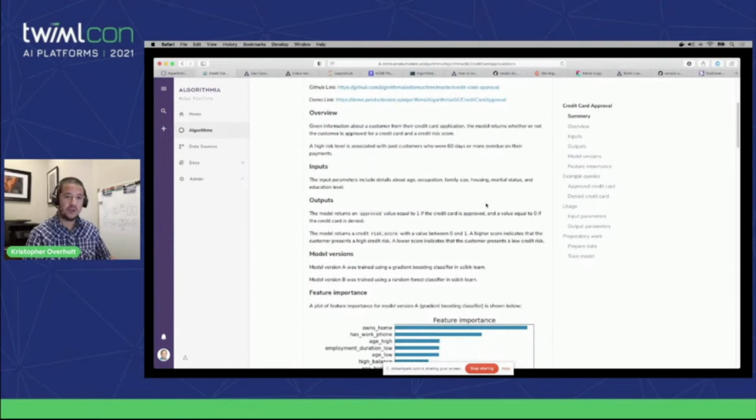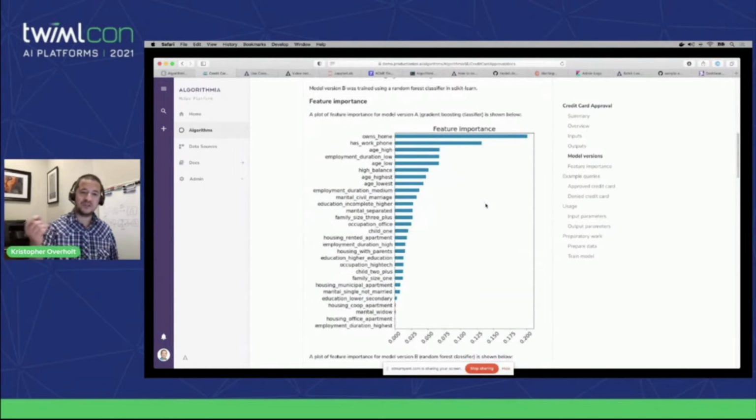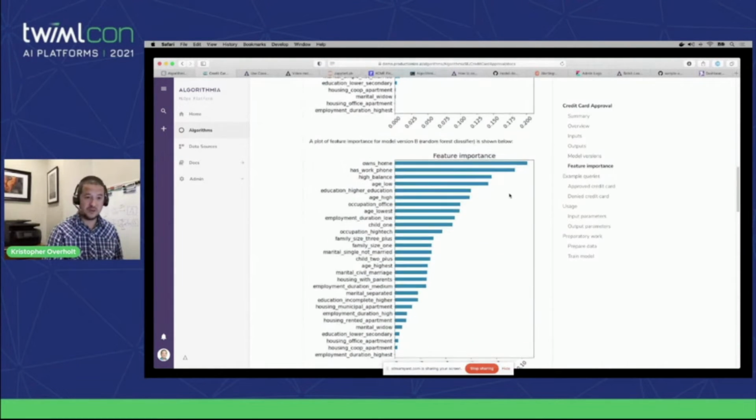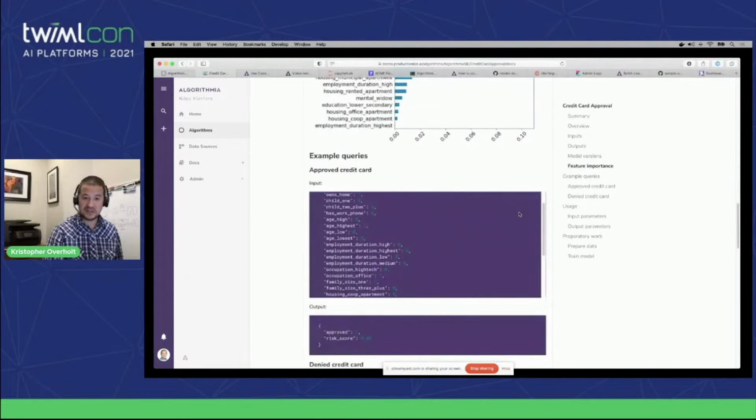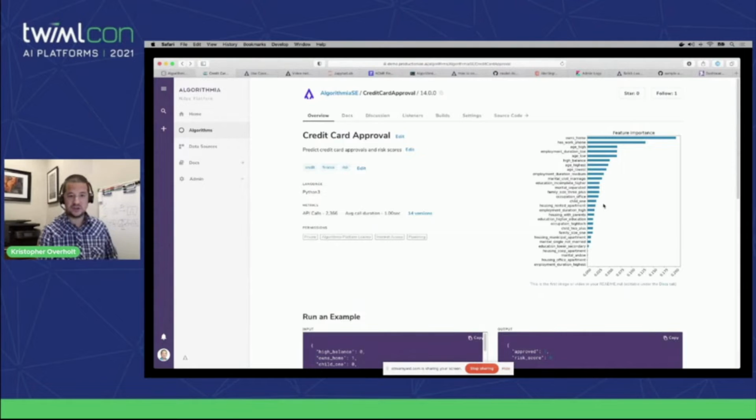So this documentation, the fact that we surface it here, is a great place to fill out an overview of the model. What are the inputs and outputs? If you want to bring along any information from training, like this feature importance plot or F-scores or accuracy scores, this is a great place to do it. We can also show example queries, how this model was trained, a lot of that information as well. So that's the documentation and the metadata at the top here.